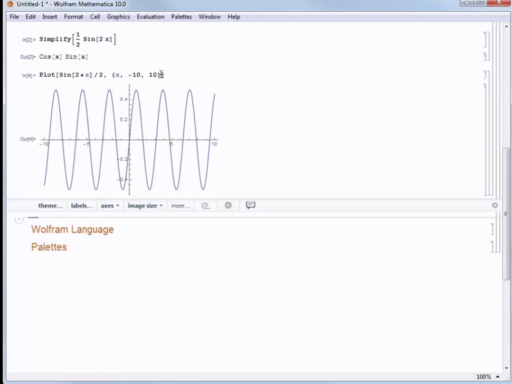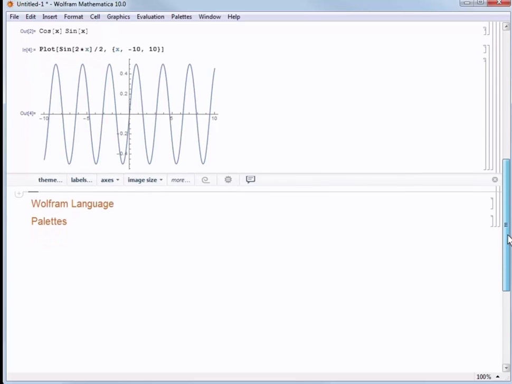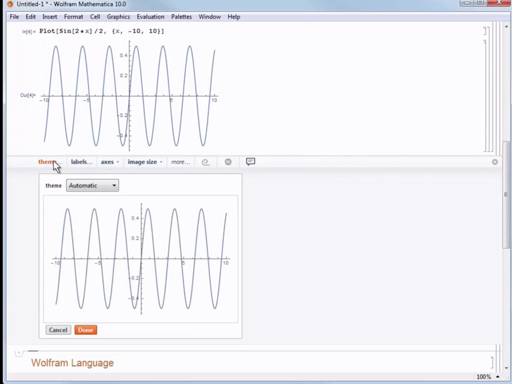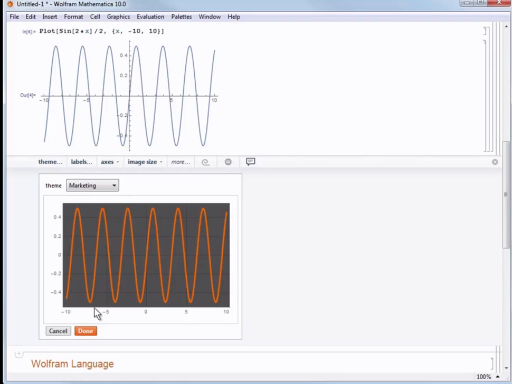This time, the suggestions bar offers commands that are relevant for visualizations. For example, by clicking Theme and using the menu that pops up, we can change the theme to marketing and then click Done to apply a nice style to that graphic.